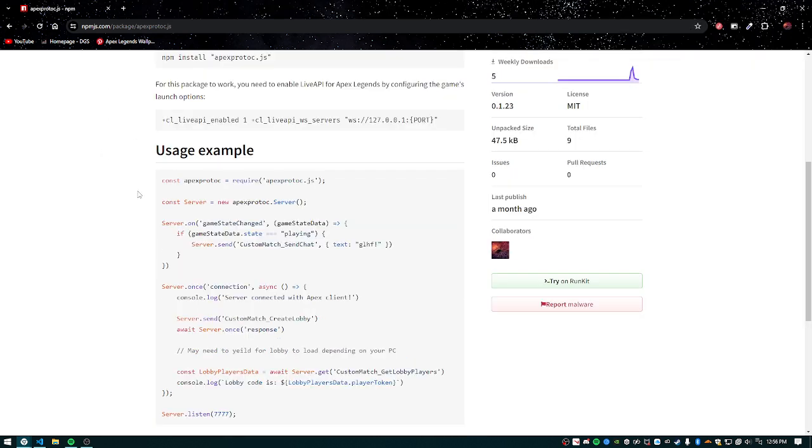Using this package, you can actually make this process of scoring these tournaments 10 times easier, as you can listen to the game events sent by the Apex Legends client to score it automatically without human input.